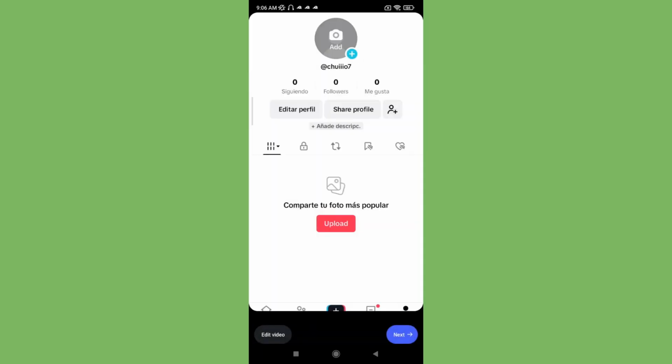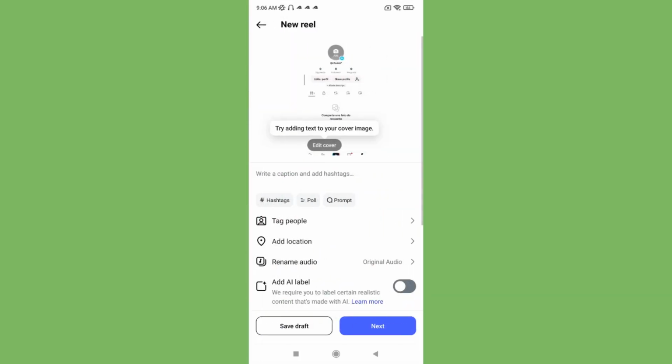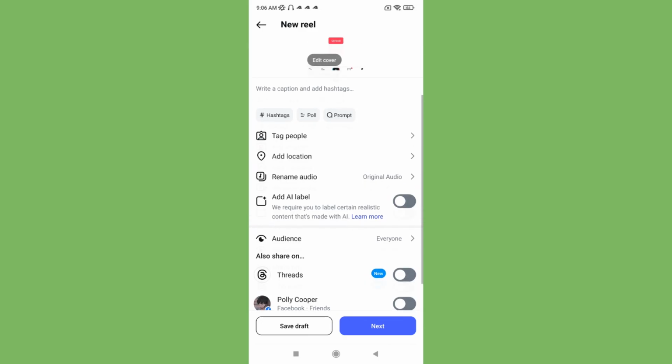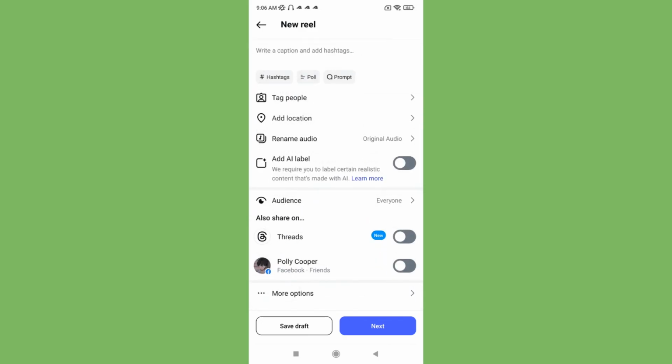If you want to edit your reel, you can do it, and then you can edit the cover, tag people, add location, add audio, whatever you prefer, and then just click on next to upload it.